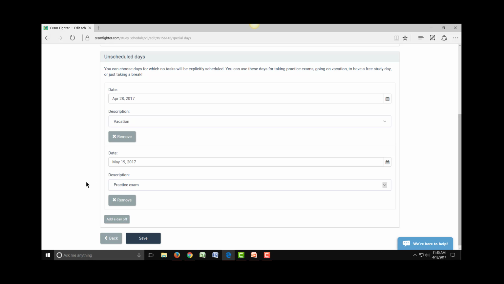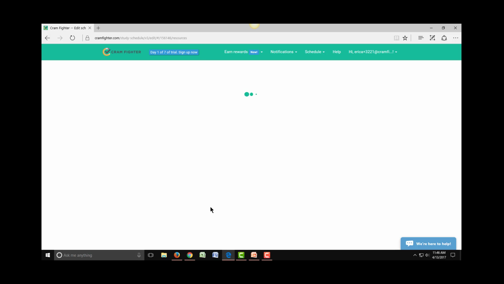So you can continue adding these days off with the add a day off button. And it just is another way to tell Cram Fighter, don't book any study tasks on these days. So once you've entered in all your days, you hit save.